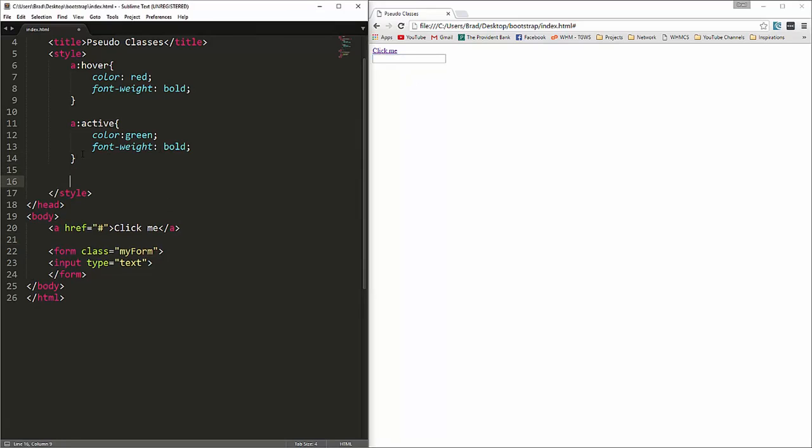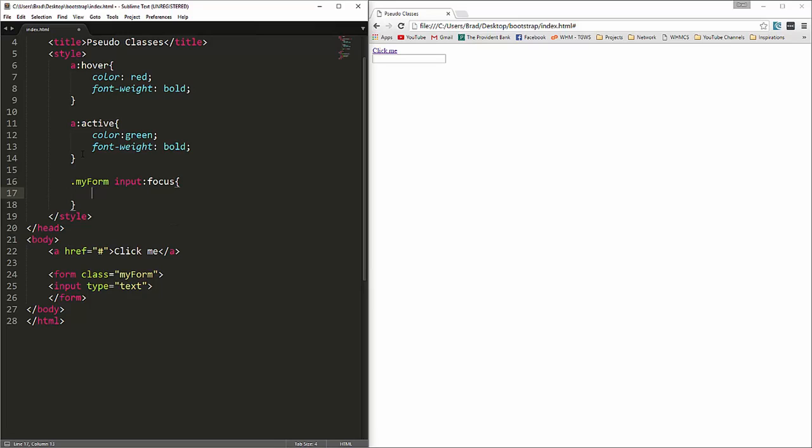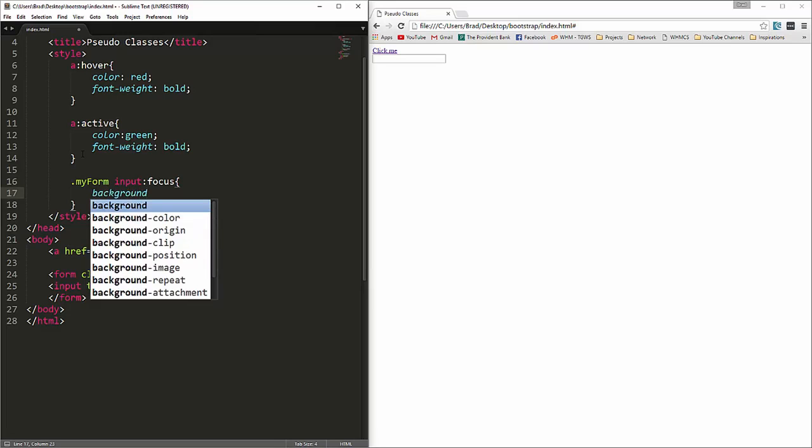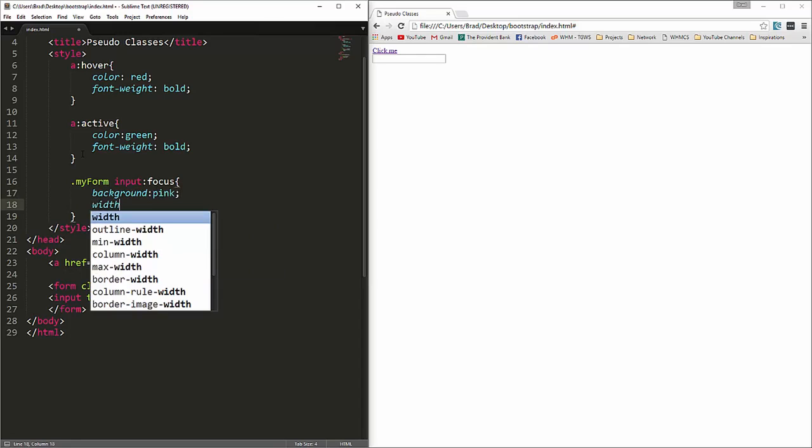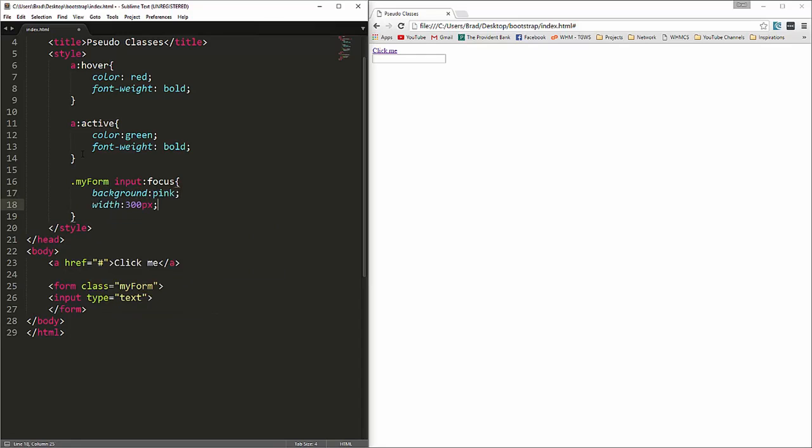Alright, so up here we could say my form input focus, and what we'll do here is say background pink, and let's also extend the width to 300 pixels. Alright, so now if I save, reload, you can see the input hasn't changed. When I click inside of it, however, the background turns pink and it extends to 300 pixels. And you can see I can go back and forth.